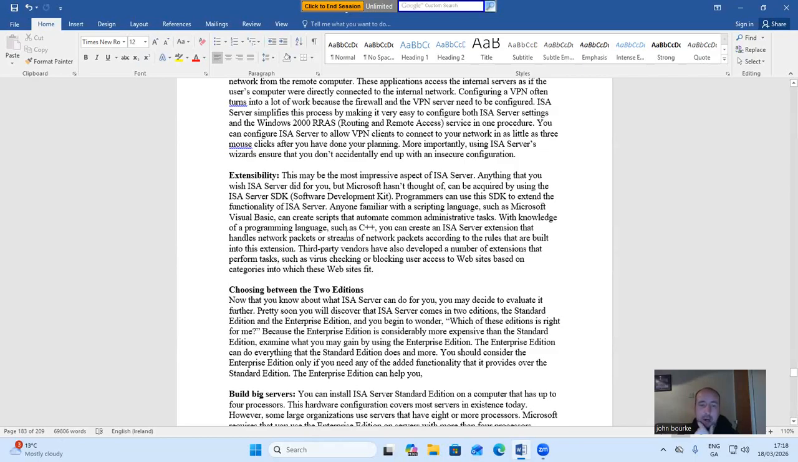With knowledge of a programming language such as C++, you can create an ISA server extension that handles network packets or streams of network packets according to the rules that are built into this extension. Third-party vendors have also developed a number of extensions that perform tasks such as virus checking or blocking user access to websites based on categories into which these websites fit.